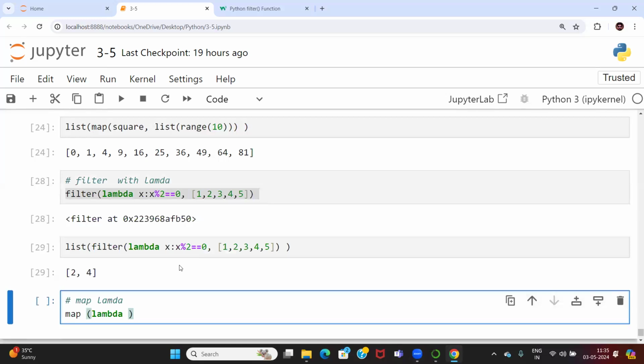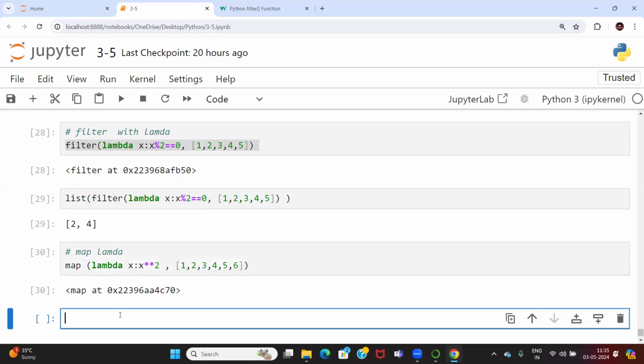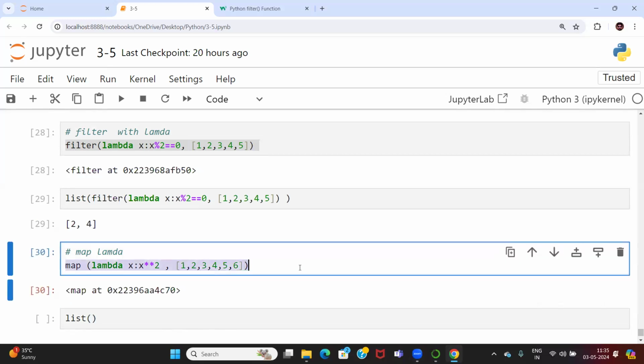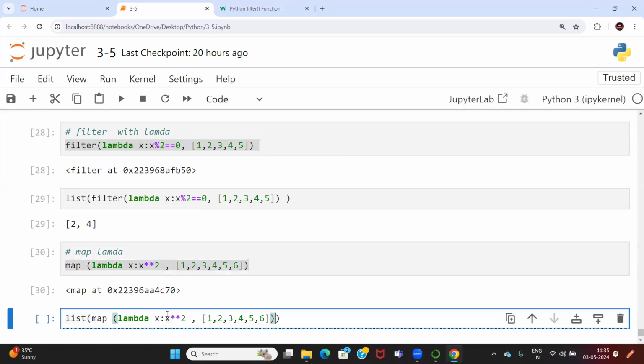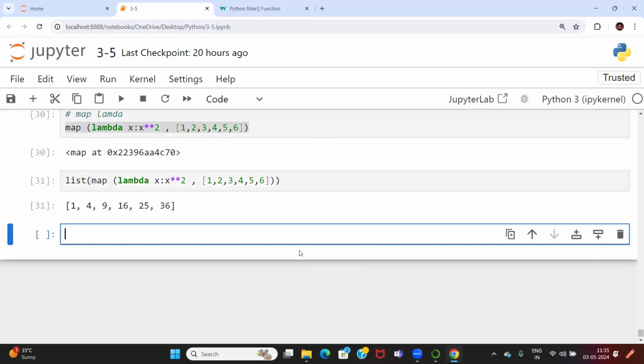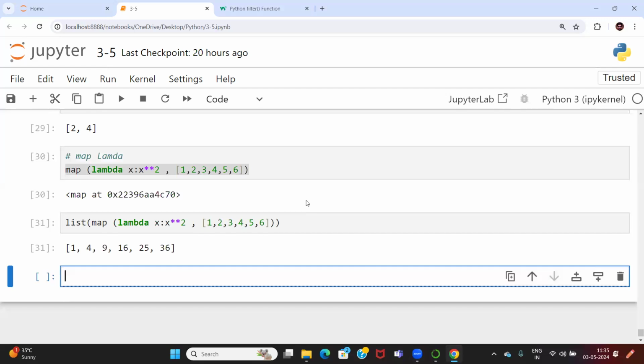So now what is the lambda now? Lambda, what do you want? X colon x to the power of 2. X to the power of 2. And the values, what are the values you want? 1, comma 2, comma 3, comma 4, comma 5, comma 6. Now map is working. Now list of all this map. Whatever the map values you have, just keep inside the list. Okay. All the values are actually mapping with the square functionality.